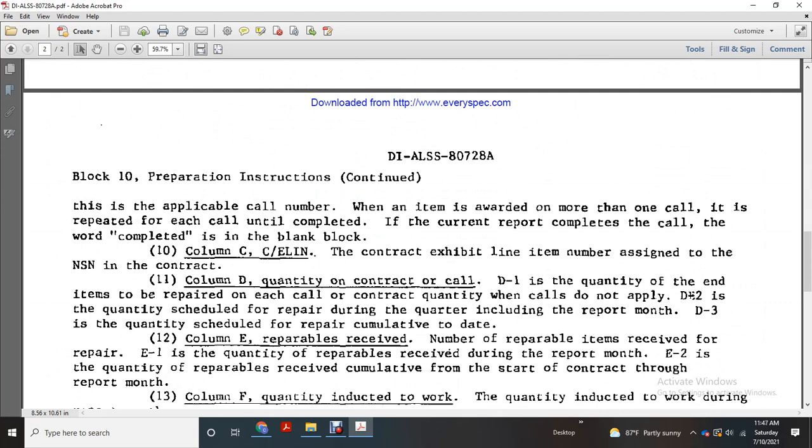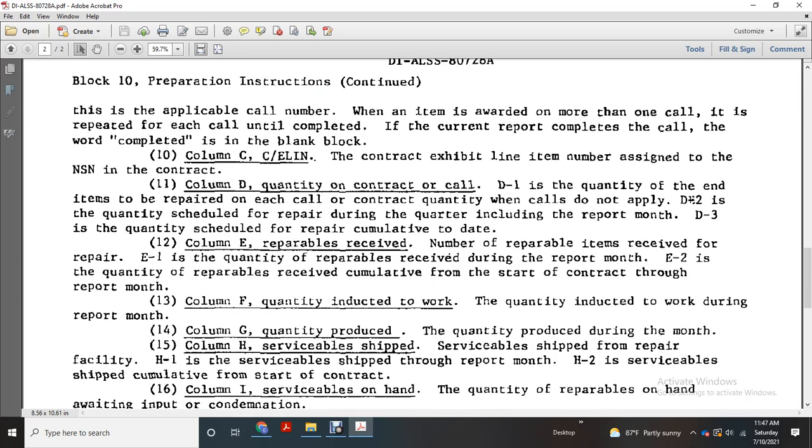Column C, ELIN, contract exhibit line item number assigned to the national stock number in the contract. Column D, quantity of the contractor call. D1, quantity, the end of the items required with each call or the contract quantity where calls do not apply. D2 is the quantity scheduled for repair during the quarter included with the report month. D3, the quantity scheduled with the report cumulative to date.